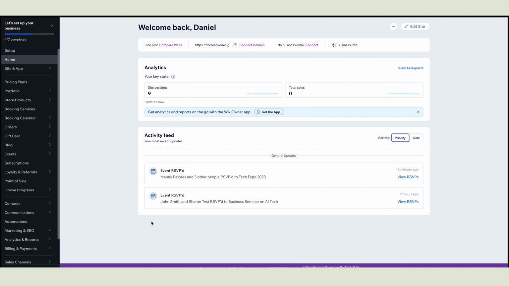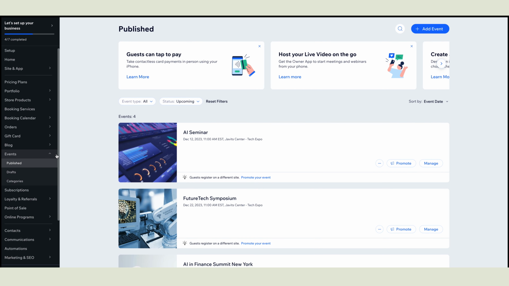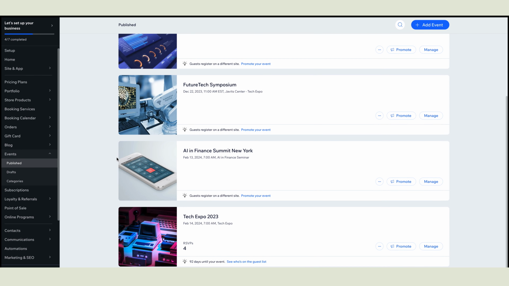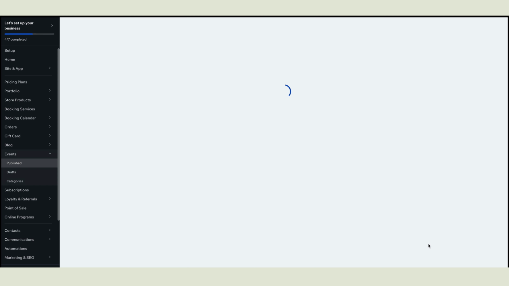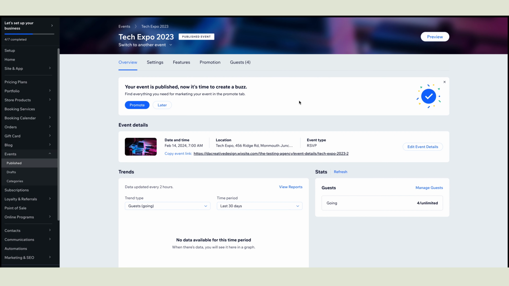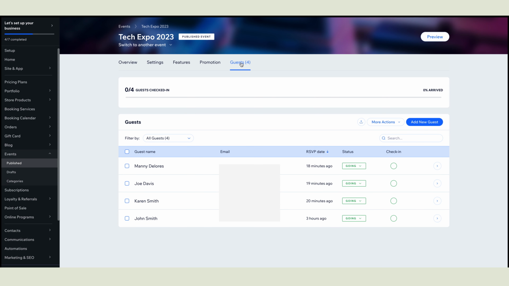Now let's go back to our Wix dashboard. Let's go back to the Events section. Again, here are the events that we have. This is the event that we just created, Tech Expo. Let's click Manage. Now let's say the event has been live for a few days and people have registered. If you click on the upper tab where it says Guests, you can see who's registered for the event.